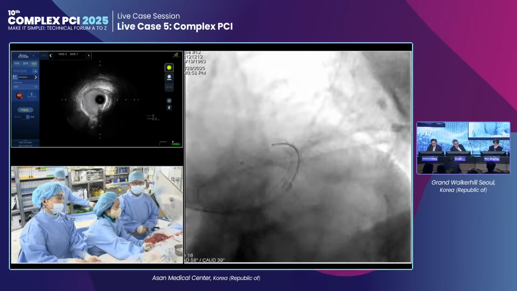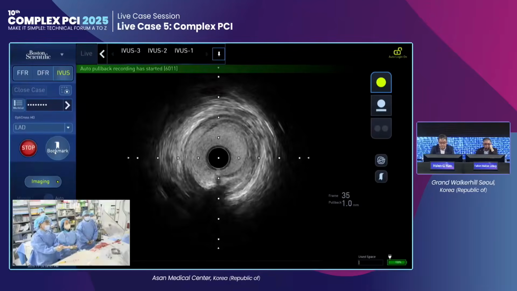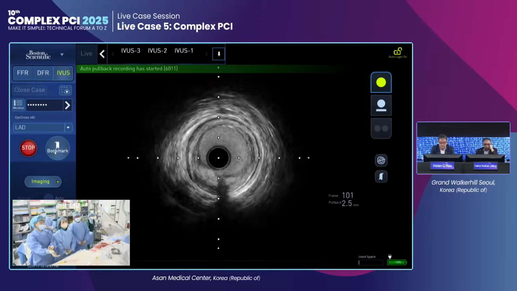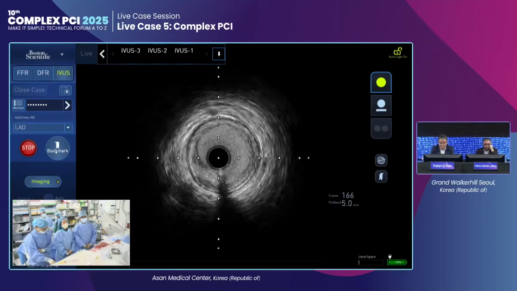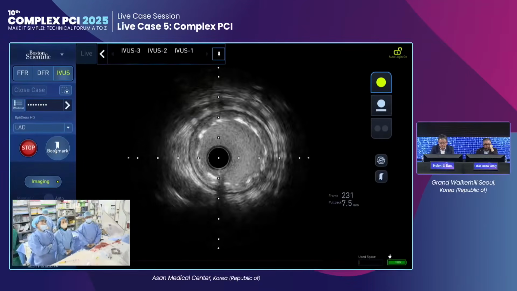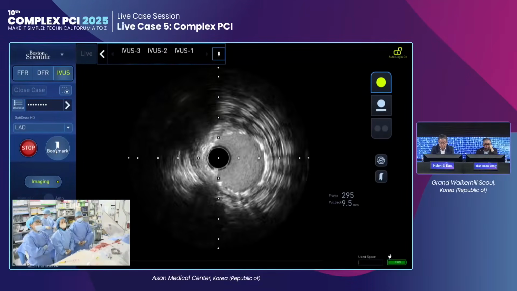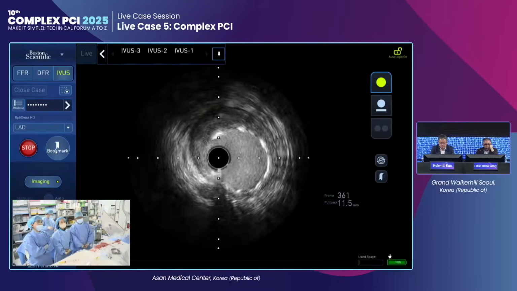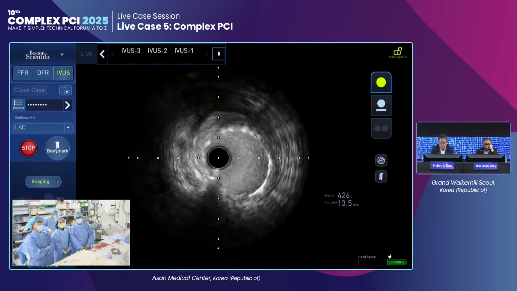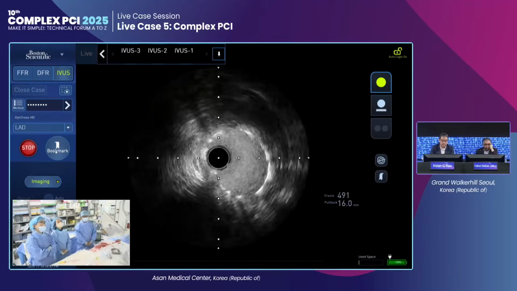IVUS. Okay, we'll look at the IVUS and then go across. So show us the IVUS. Okay, so this is the distal landing. Distal landing is very nice. The distal stent lands on very mild plaque. Vessel size is more than 3.5, almost 4.0. Proximal LAD, very huge vessel.